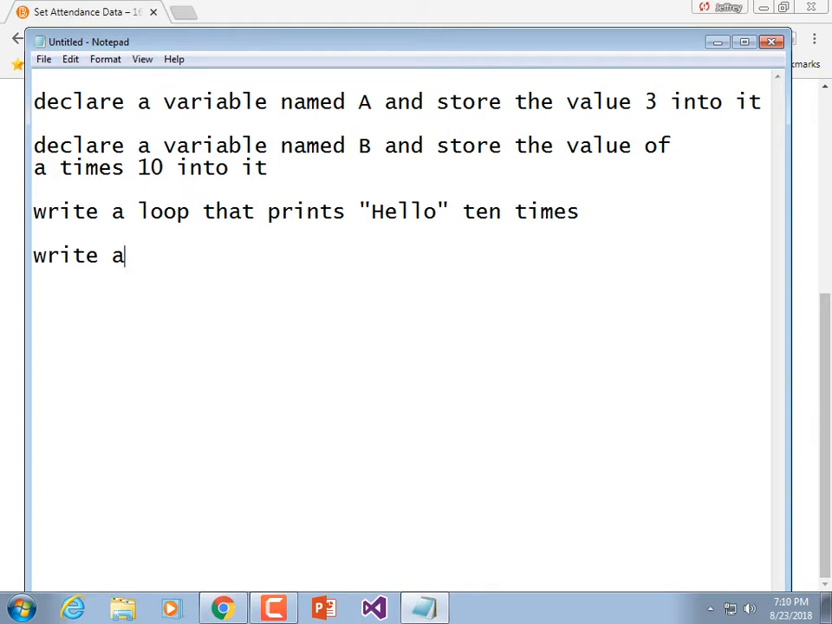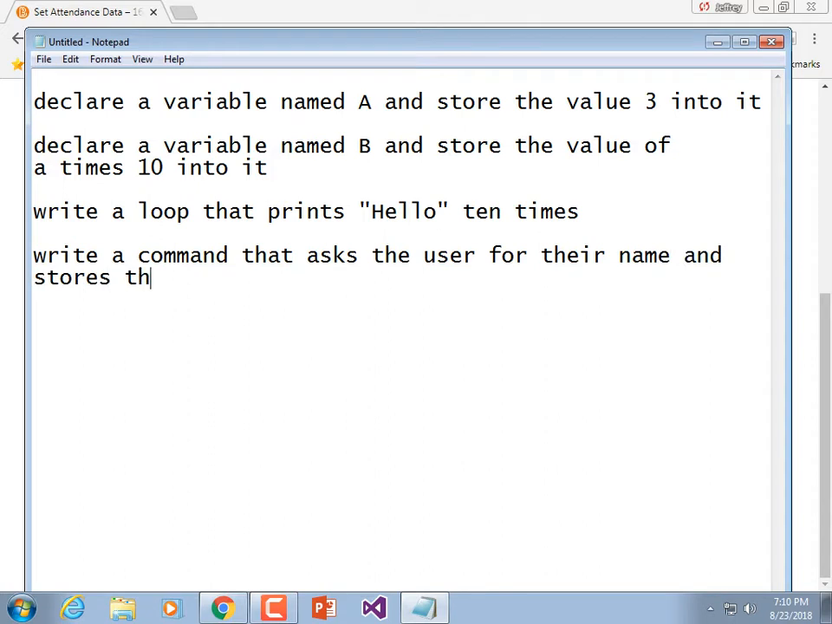And then write a command that asks the user for their name and stores the result in a variable named FN. N. Good enough. Maybe capital N since our other variables were capital letters.